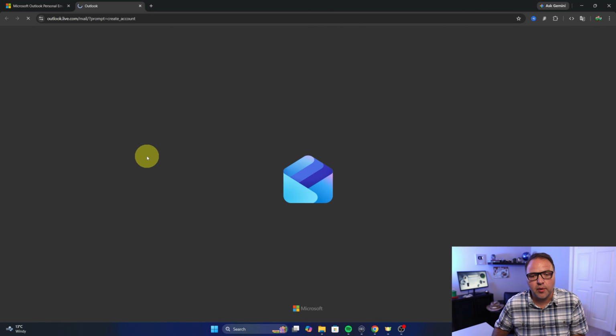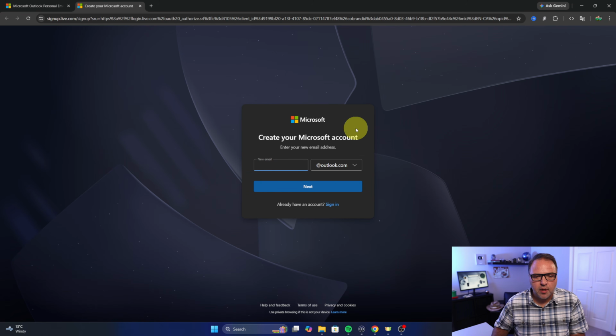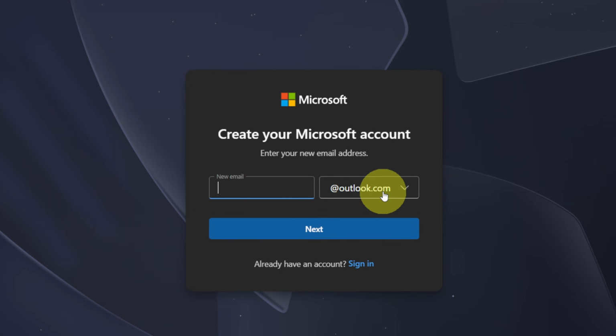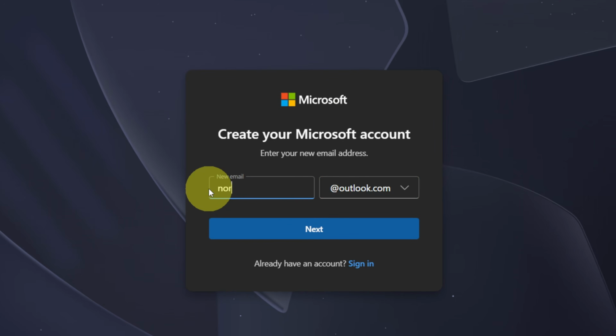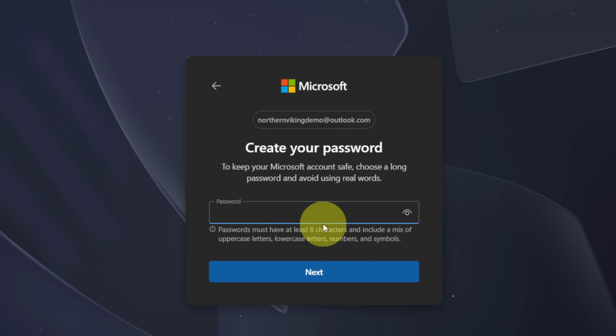And it's going to load up where we can create a new Outlook account. So once this is loaded up, it'll give you the option for an Outlook account or a Hotmail account. We're going to be using Outlook today. And then we can type in our preferred email address here. So what happens is if there's an email address that's already being used, so for example, if I just do ken@outlook.com and hit next, it's going to say that username is taken, try another one. So we want to type in one that's not taken, of course. So I'm going to do Northern Viking Demo. We'll try that out, see if it works. We'll hit next. That one looks to be available.